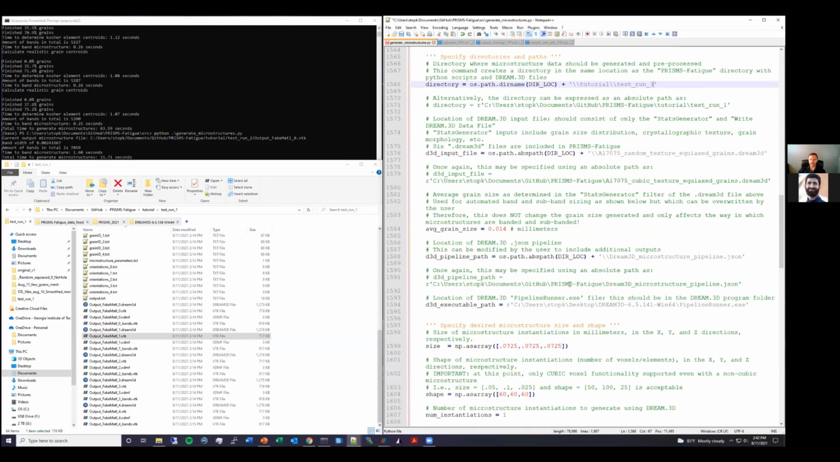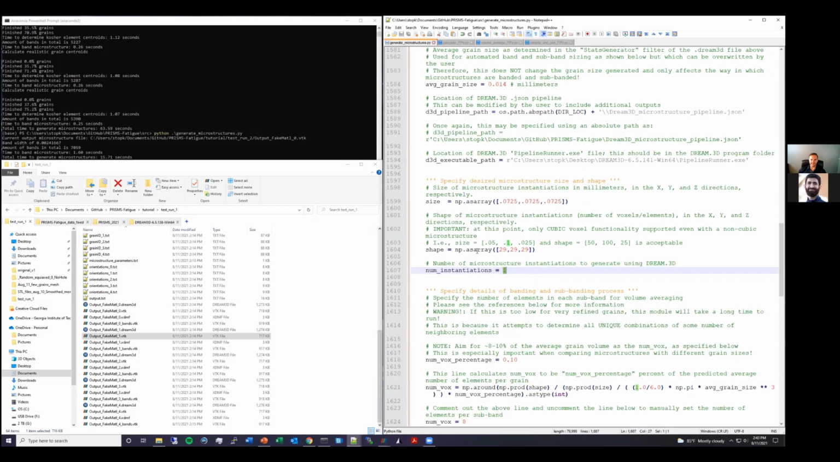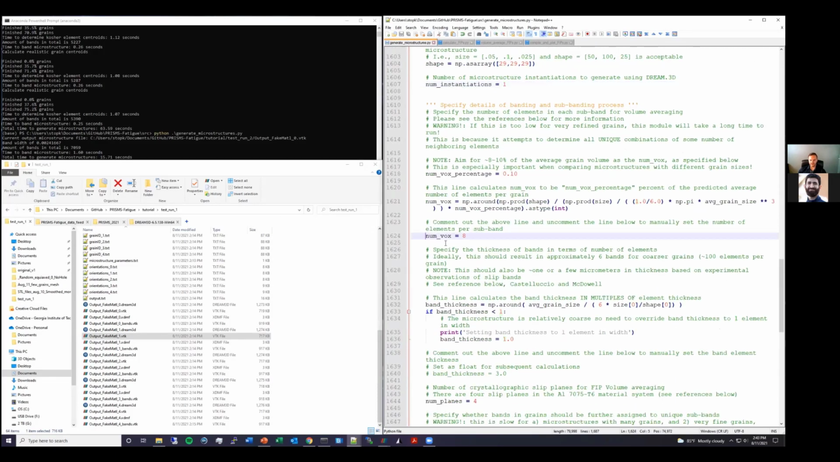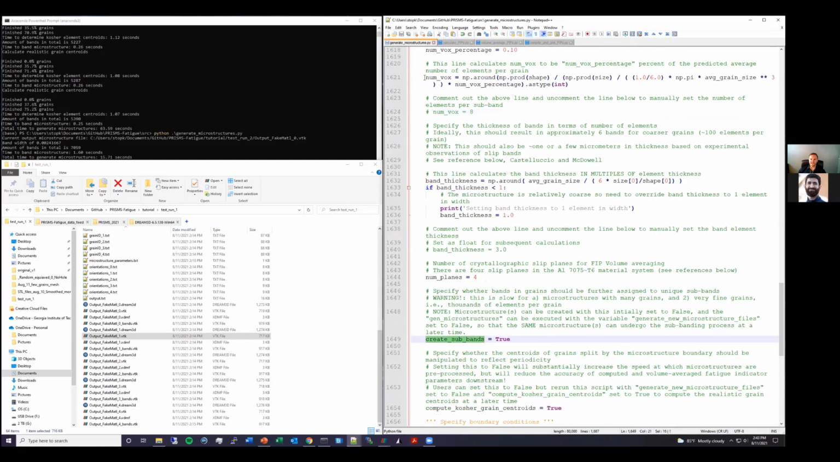And the only thing we're going to change right now is we're still going to make a single instantiation, but we're going to change it back to have 29 by 29 by 29 elements. So once again, we change this to test run 3, 29 by 29 by 29 with 1 instantiation. Make sure you save the updated script, and then let's make sure we comment this. Hit save again. And we have create subbands now set to true.